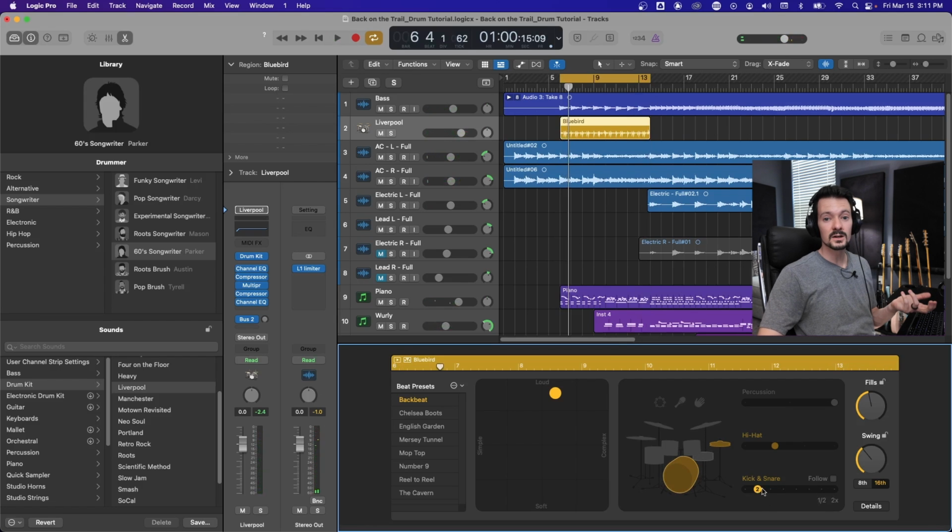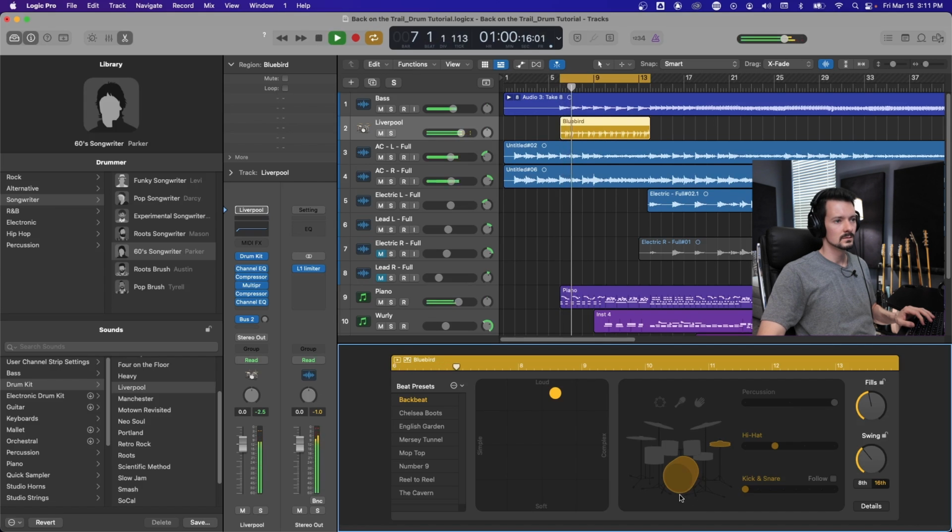So I went ahead and turned off the snare, and I liked how that worked, but I'm gonna play with this slider here and get some kick variants. Don't like that. Let's try to make it a little more simple.